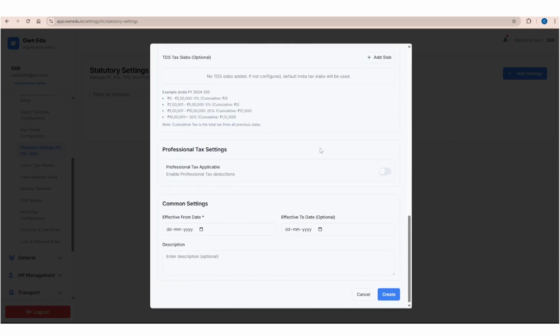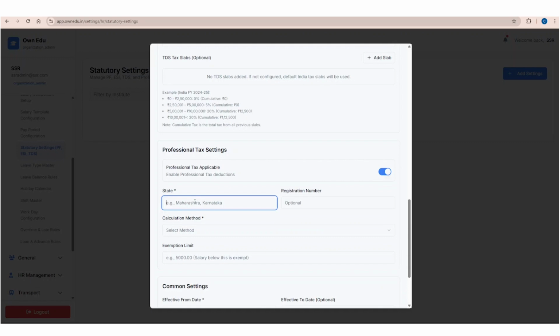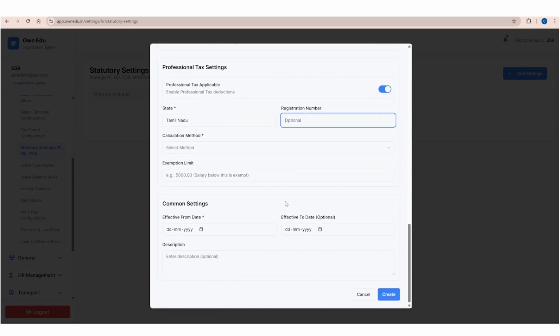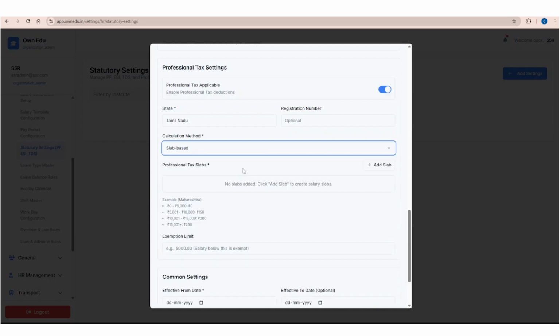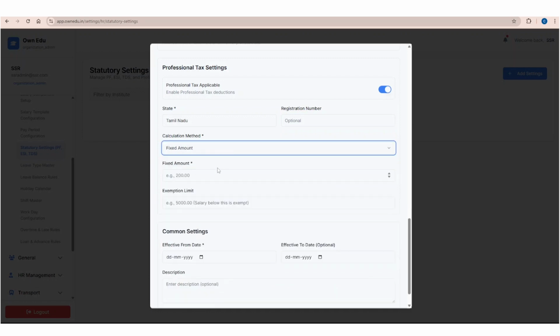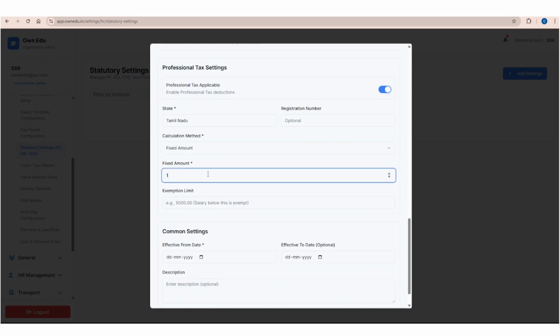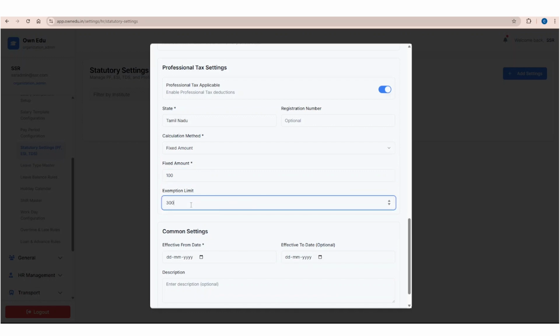Then next, we have the professional tax setting. So once we are enabling it, we need to enter the required fields such as selecting the state and then entering the registration number is optional. Then we need to select the calculation method, whether it is fixed amount or slab based. So if it is fixed amount, we need to enter it. Then we need to enter the exemption limit.